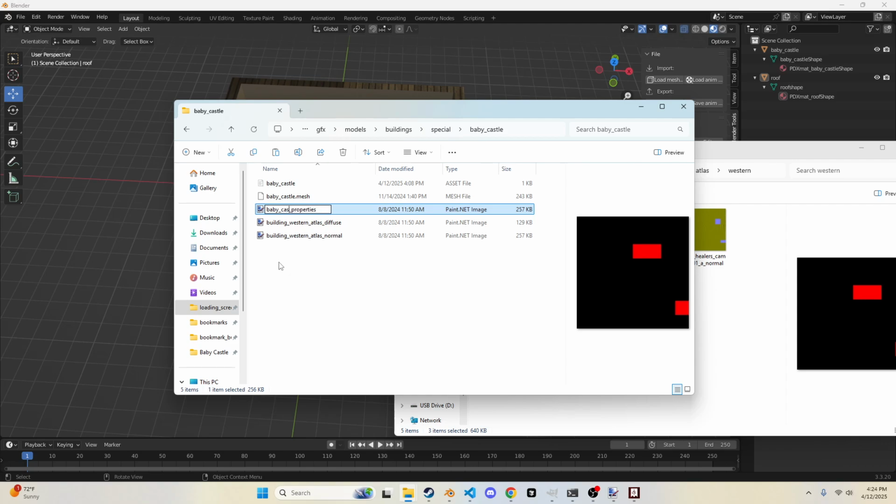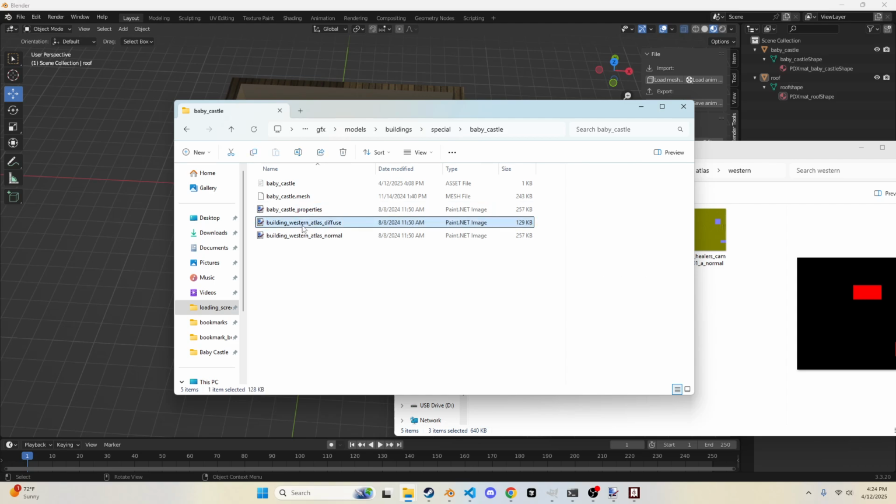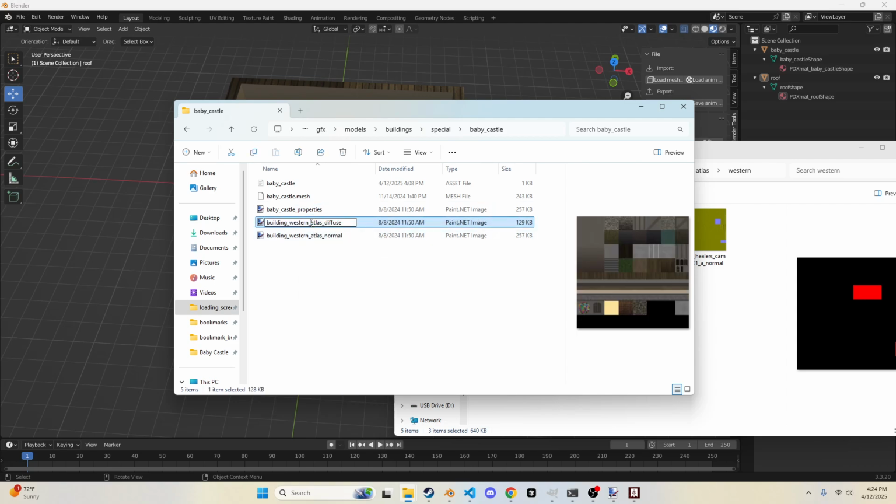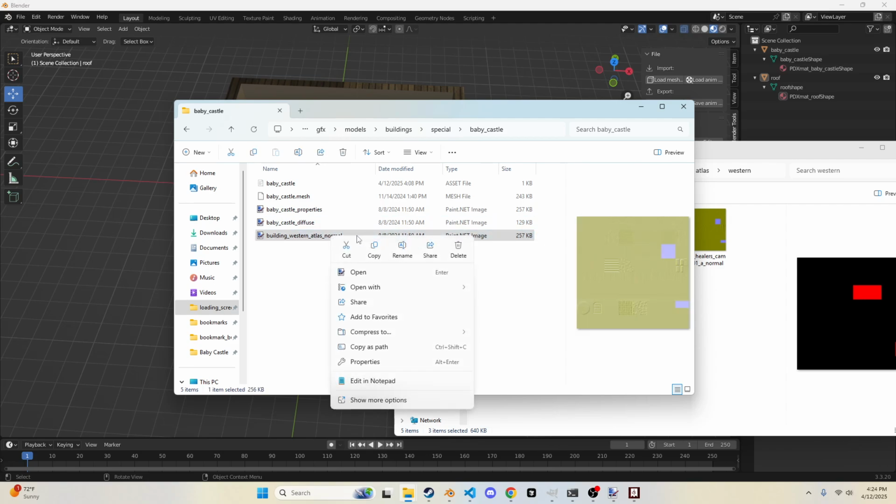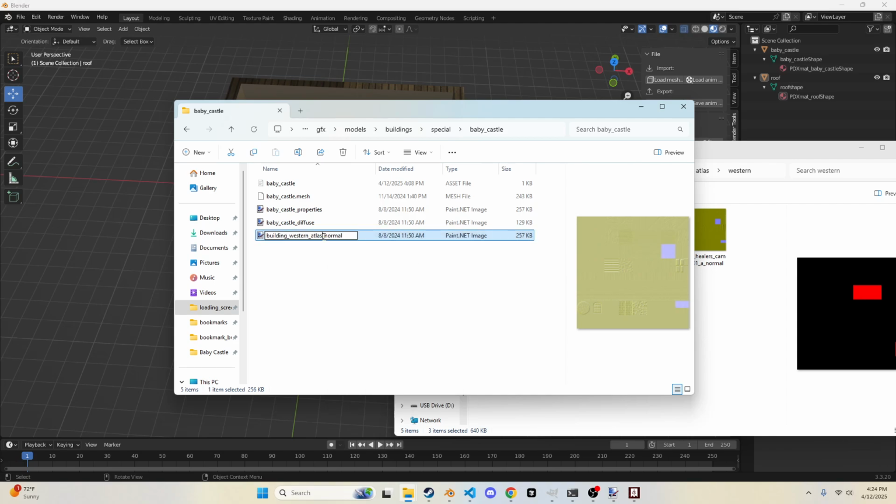One of the biggest things that you got to make sure of when working with CK3 like this is that your naming is the same and that you're leaving the right prefixes and suffixes and things. All right, so we have baby castle properties, diffuse, and normal.